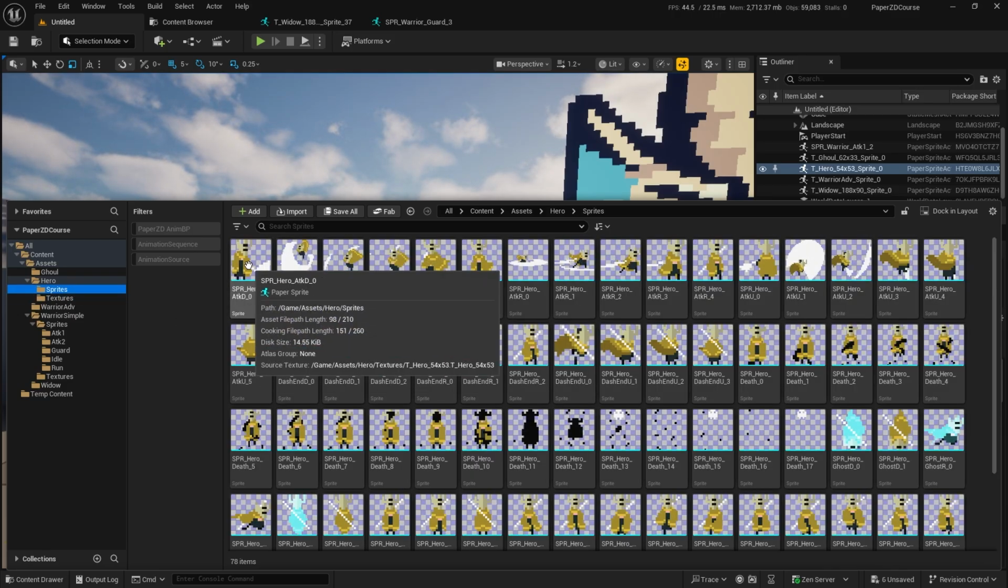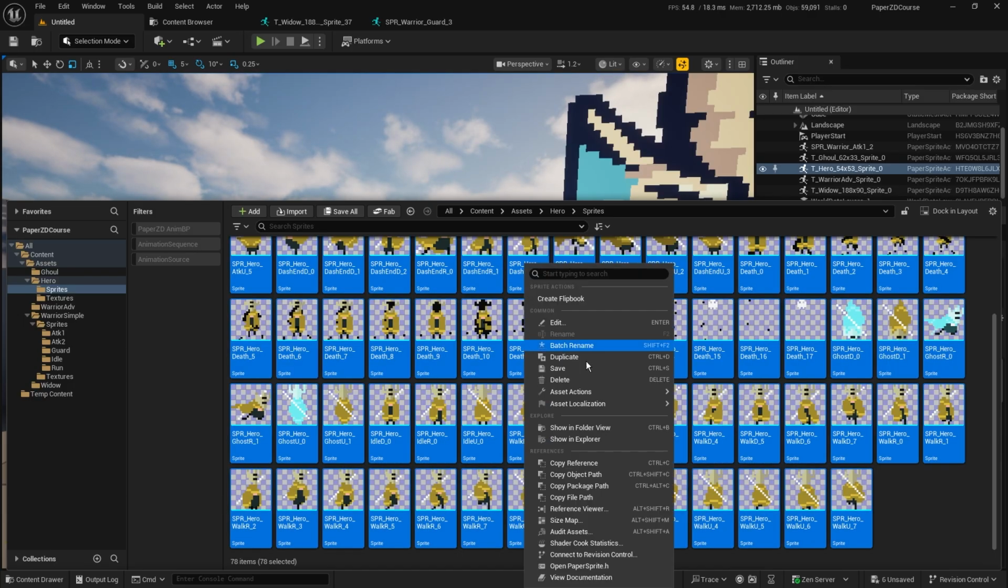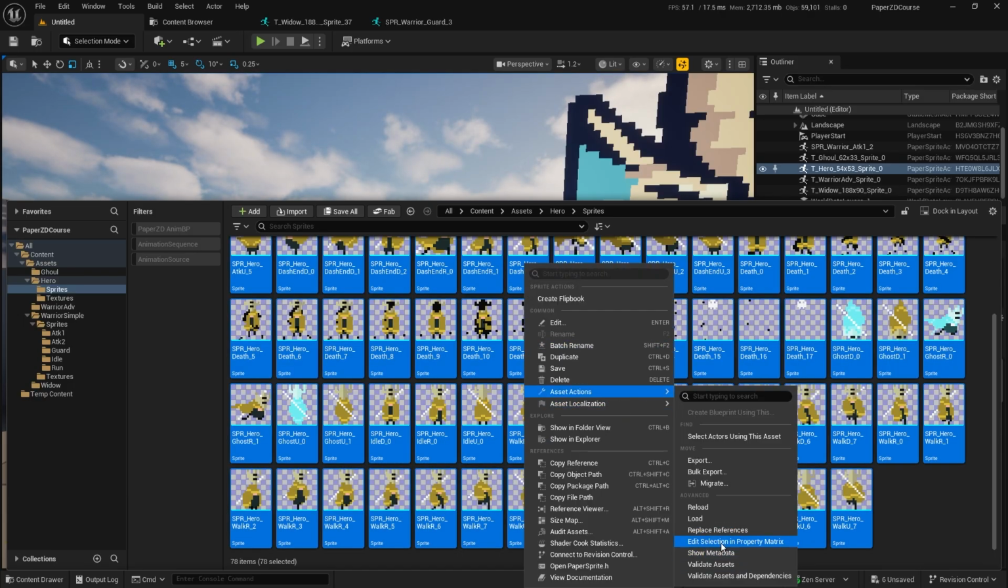Now why have I done that? Well, it just makes it a little bit easier now when I'm going through here and taking these and going into the asset actions and bulk, the edit selection in property matrix.